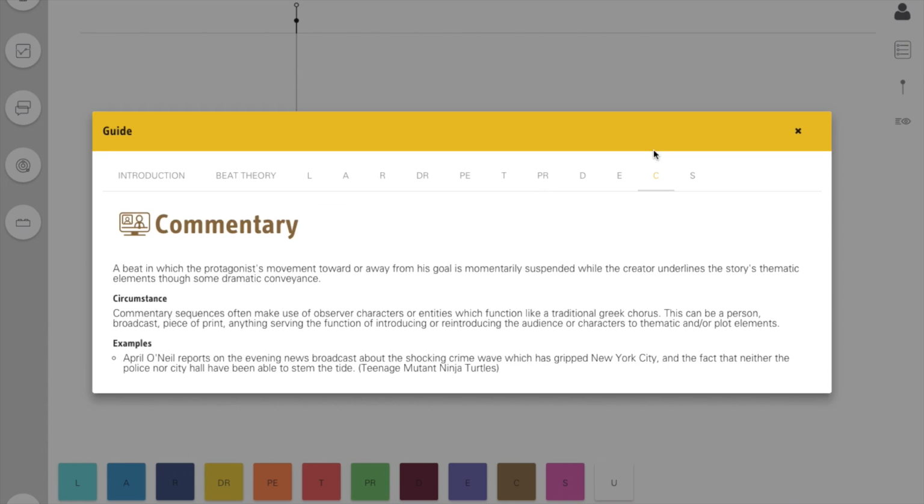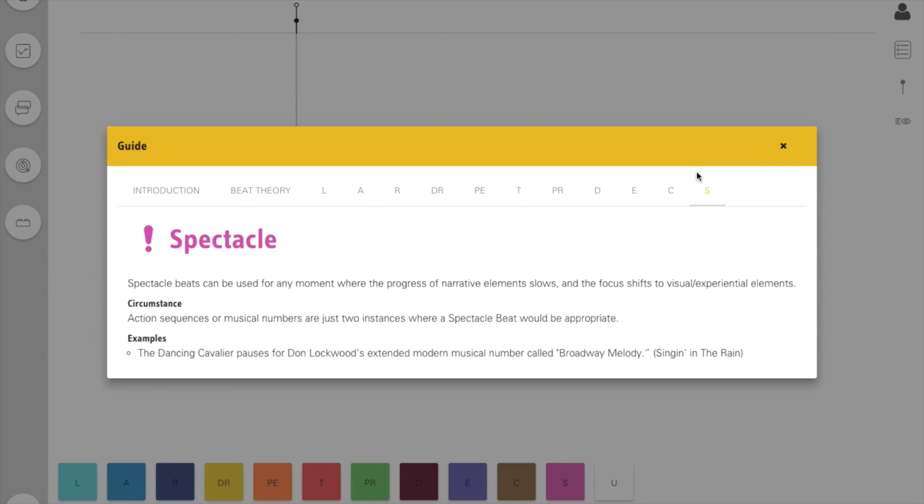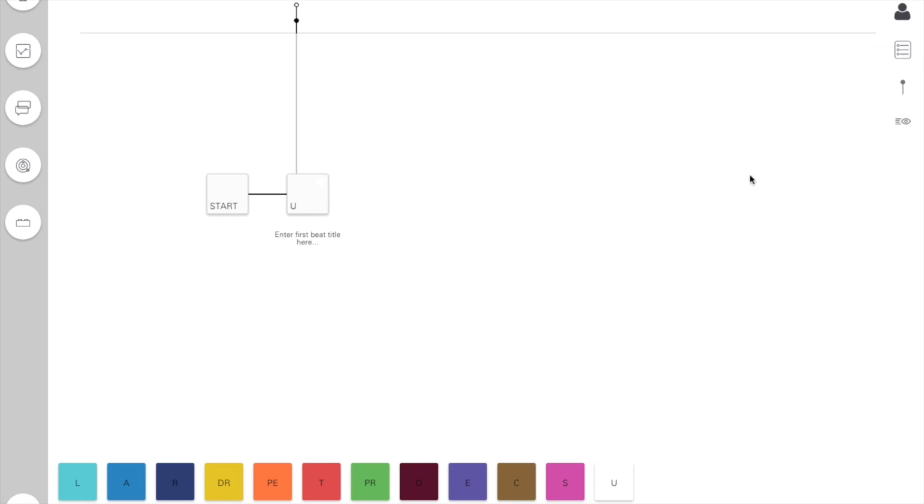Commentary beats are used to explain the story world in some way. They function like a traditional Greek chorus, and it can be a person or a broadcast or newspaper. Any moment that functions to introduce or reintroduce the audience or the characters to pertinent information. Use a spectacle beat when the emphasis of the moment is visual or experimental in nature. Action sequences, musical numbers, title sequences, dream sequences, etc. are all great candidates for the spectacle beat.